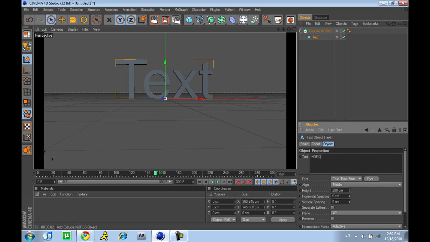I'll just choose IKGFX, and I'll change the font to, hold on, my computer's really slow with fonts for some reason, I don't know why.